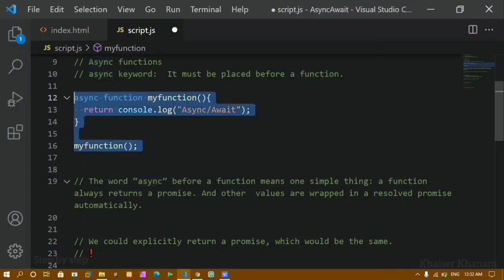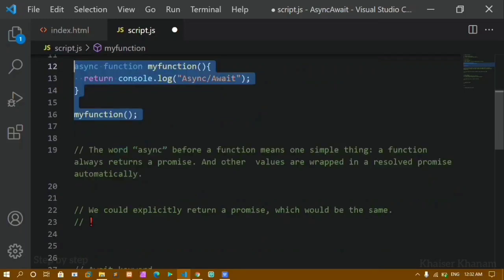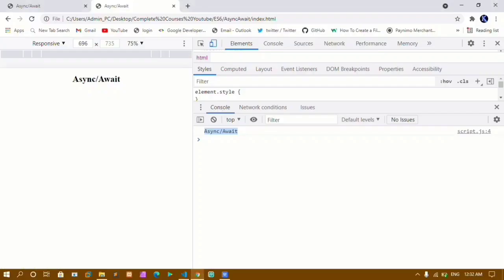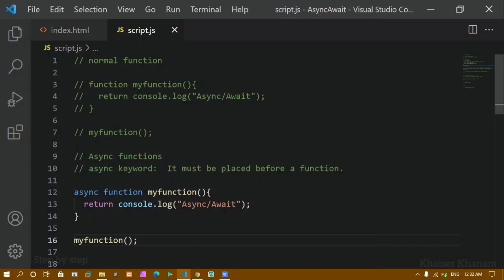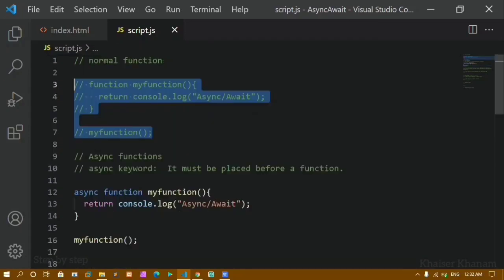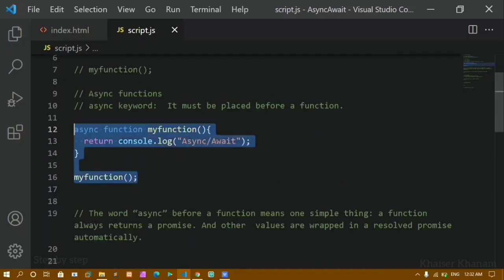Okay, now we have this function, and this function is returning our promise. I'll just save this one. Now if I refresh this, you can see I'm having the same output. Now what is the difference between our normal function and this async await function? The difference is that the normal function is returning us the value here, whatever I am getting, but this one is returning a promise.